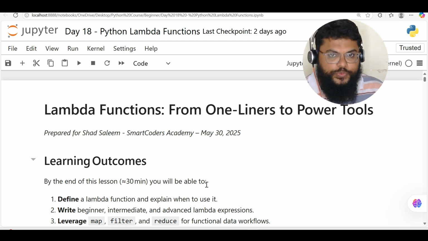Hello everyone. Welcome to today's session, Lambda functions in Python. Today we'll learn what are Lambda functions.